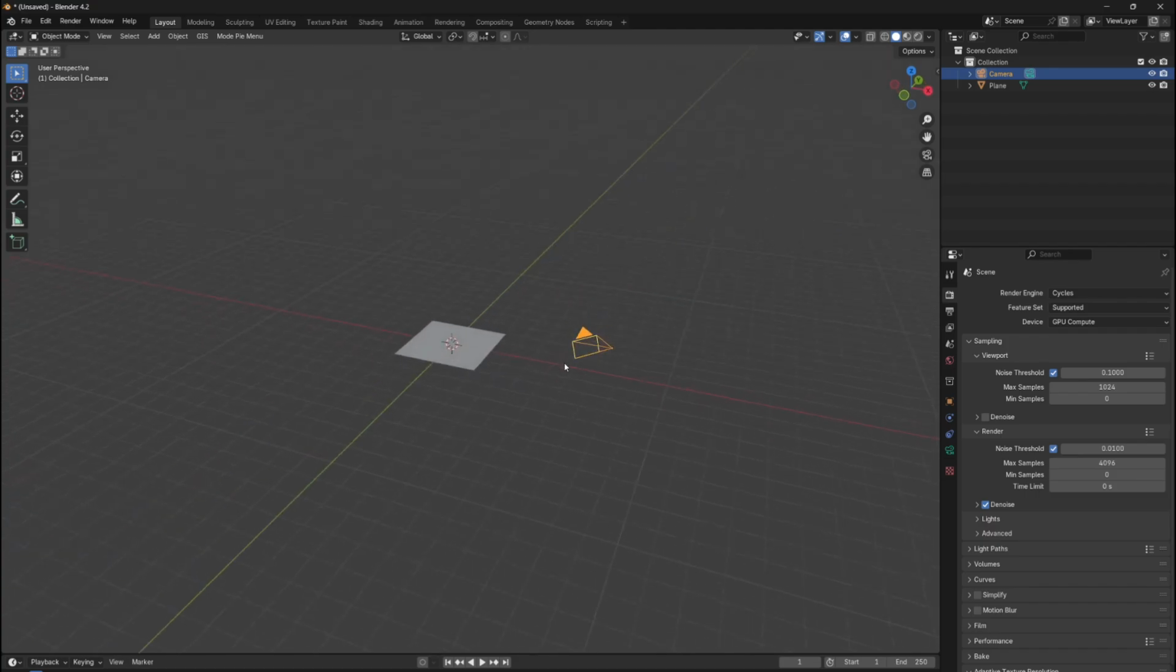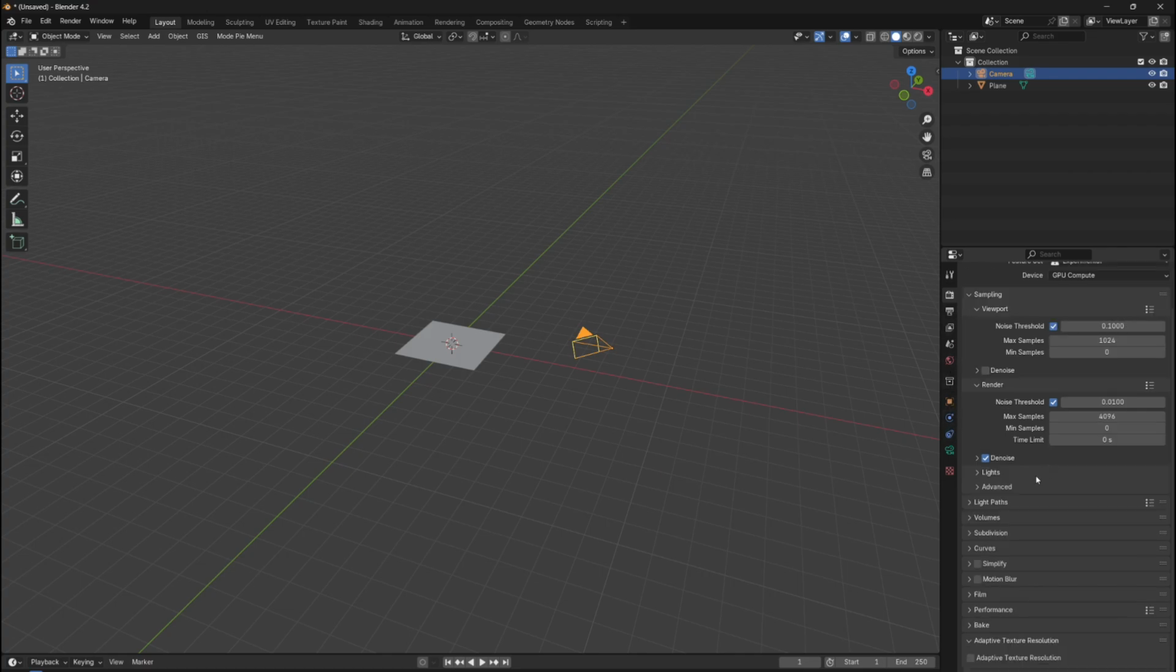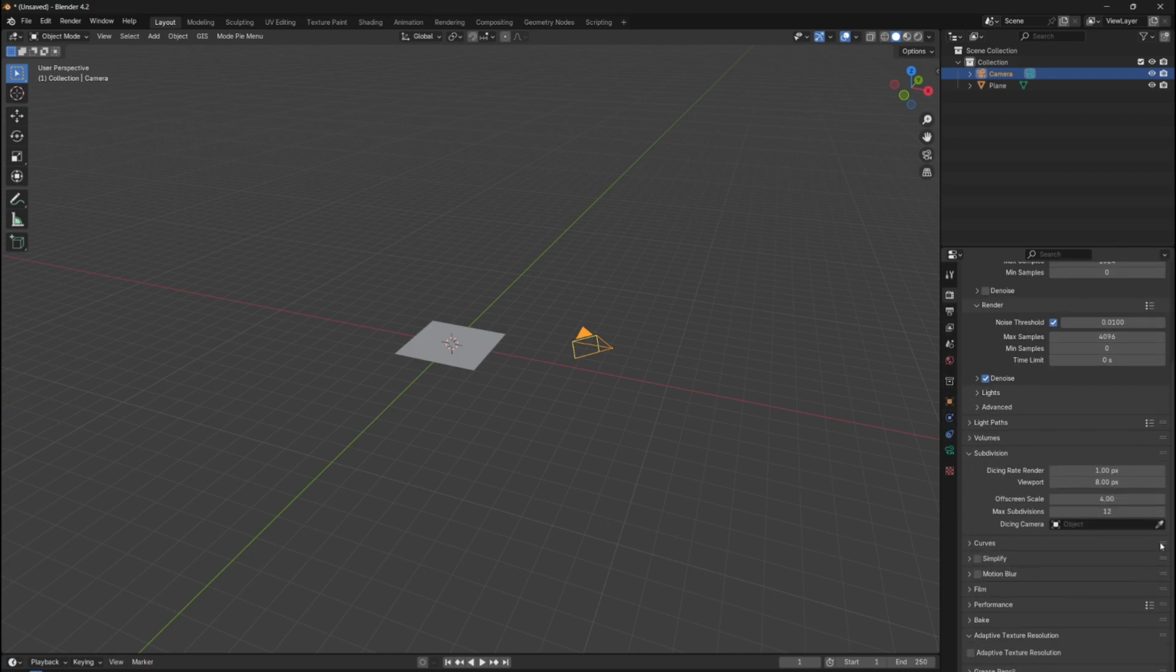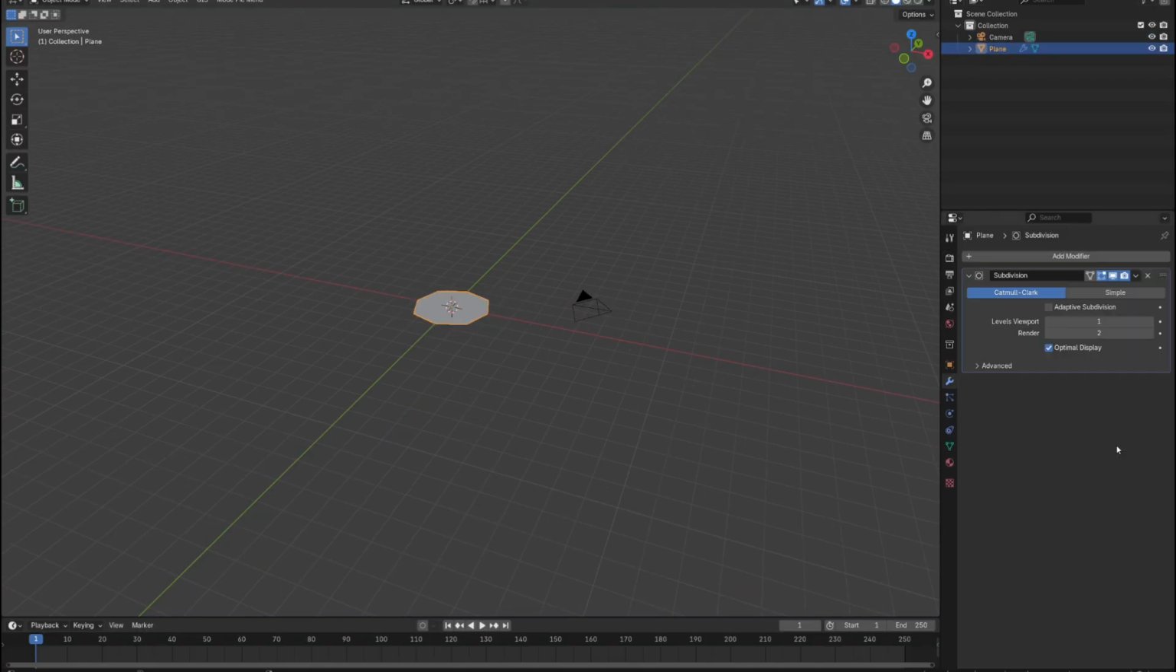To set up this feature, you need to first switch the feature set to experimental, because for some reason this option is still not available by default. Then go to render properties, and in the subdivision section you will select your active camera as the dicing camera. Then add the subdivision surface and check adaptive subdivision.